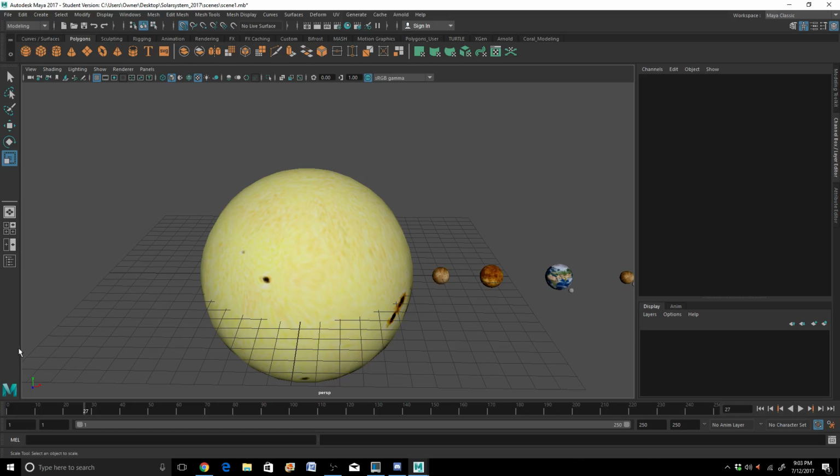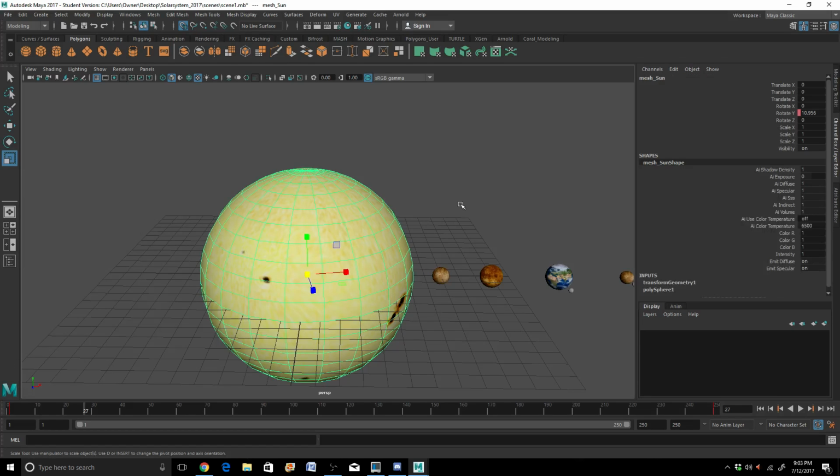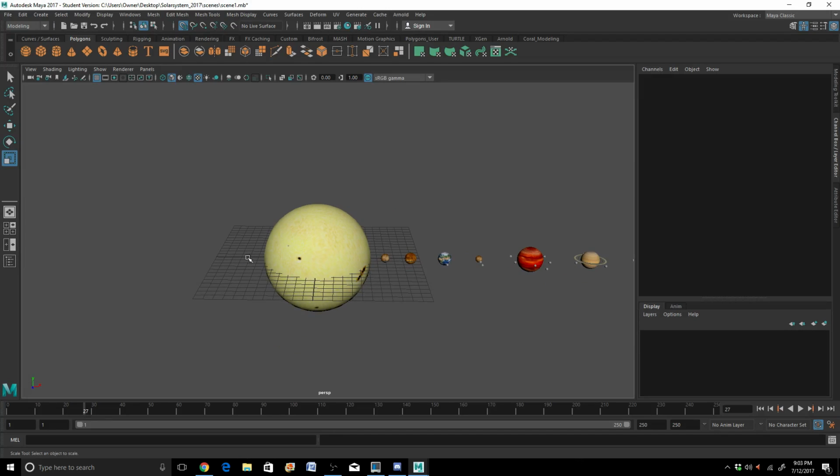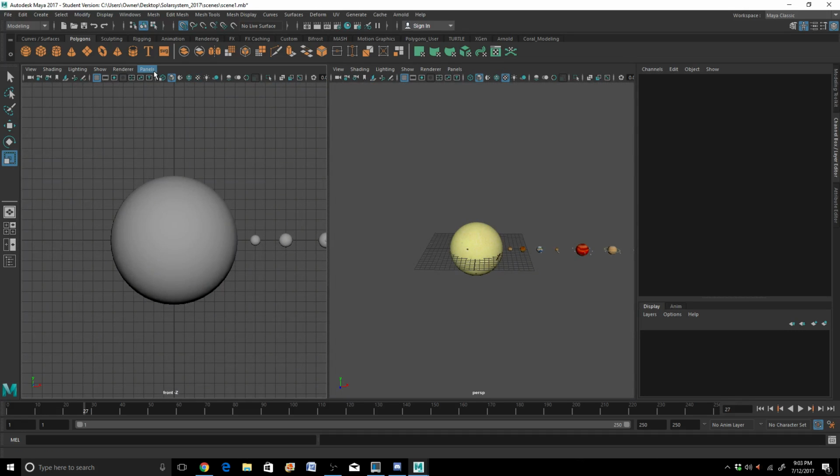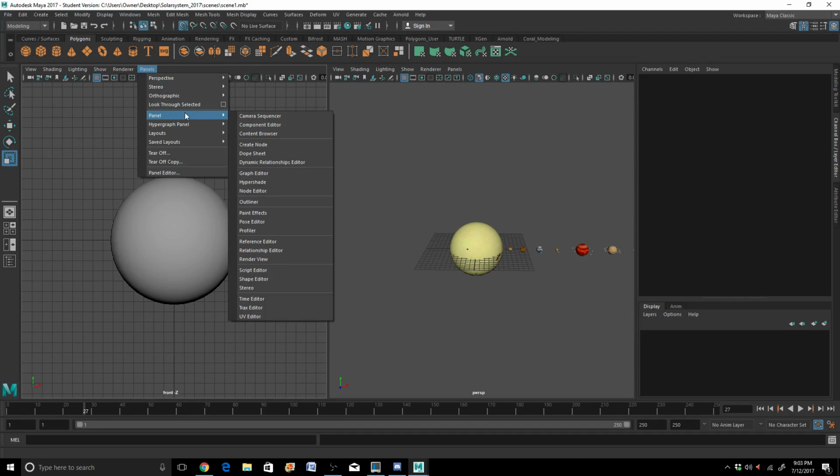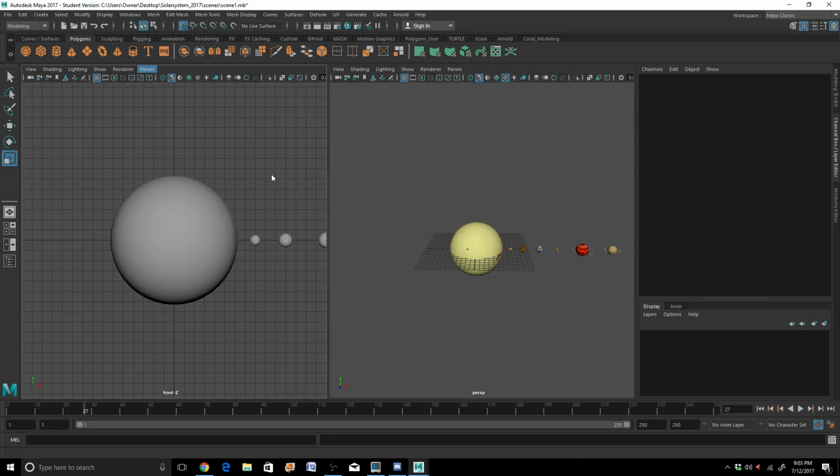Now, let's say you want to go the same speed all the way through. So how would you do that? We'd want to use the graph editor to adjust that. So back over here, the same thing we did to get into our hypershape, let's go ahead and click on this guy, and we'll go to Panels, Panel, and down to Graph Editor.